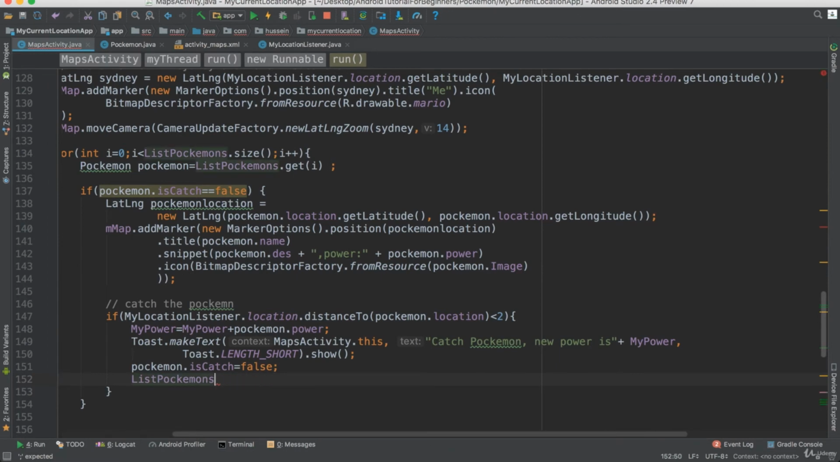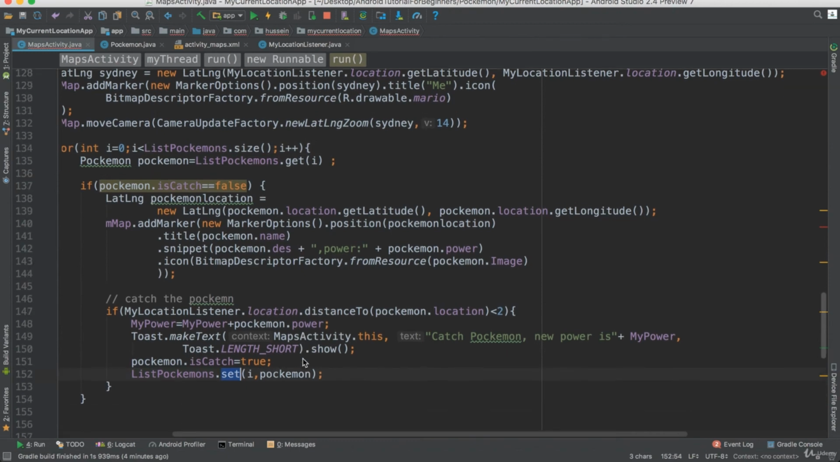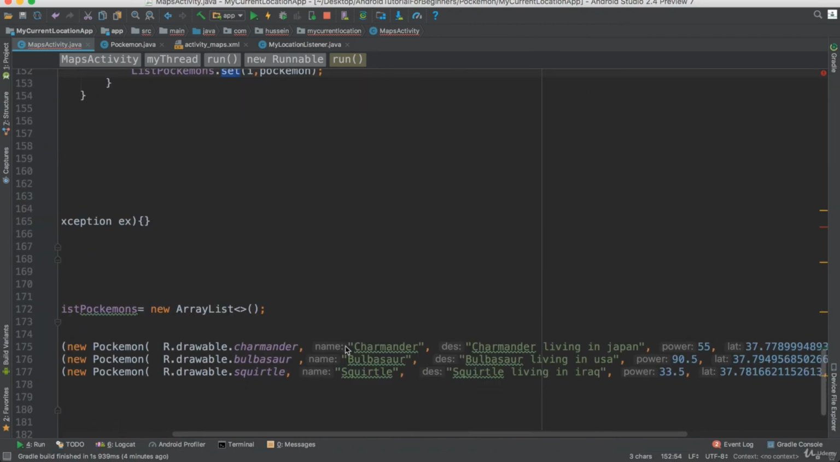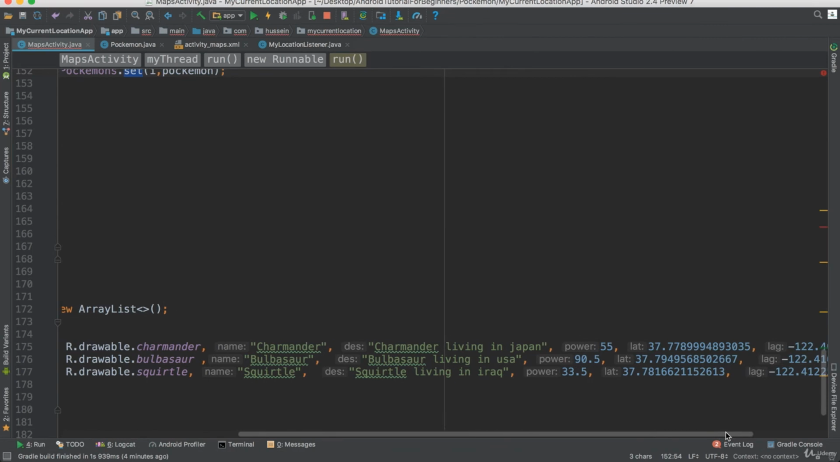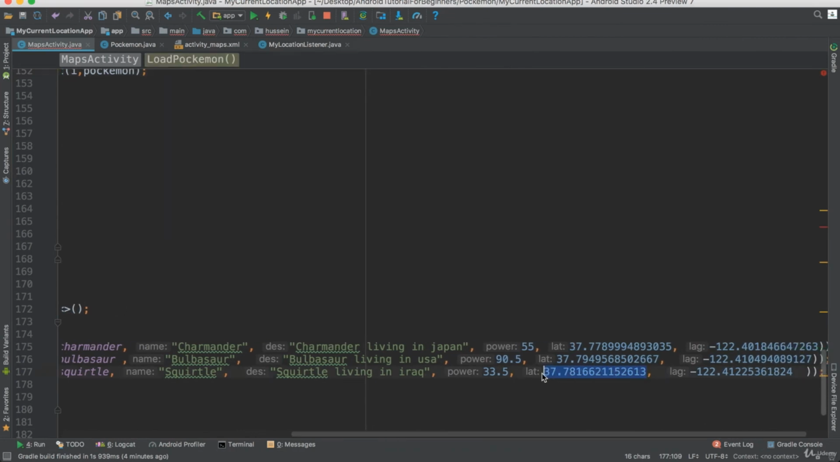So what I will do is set, in the location which is I, the new Pokemon, which I think is another way of setting the Pokemon. That means the Pokemon object changes its is caught status to true, because it's caught now. I no longer need to show it again on the map. So next time when it reads it, it will not consider it uncaught. Then I set it in that place, so it will not appear on the map. So hopefully now I'm done, and everything is correct.